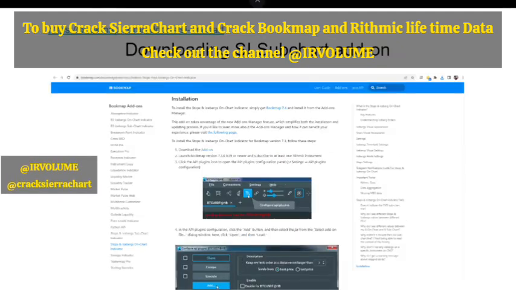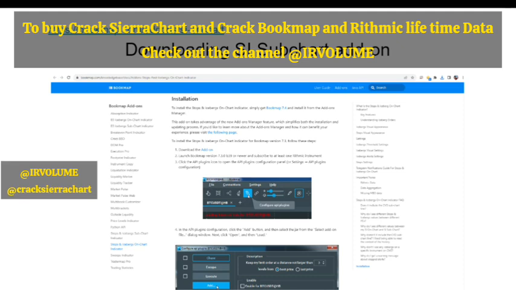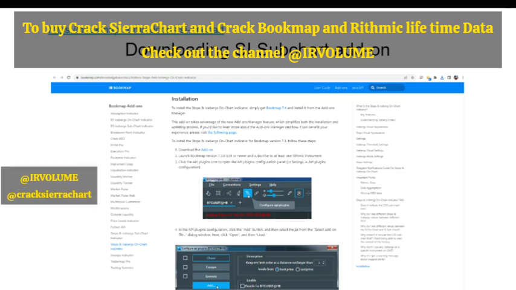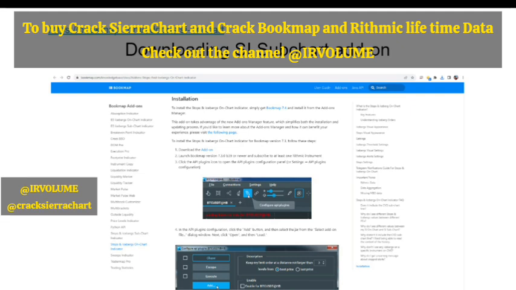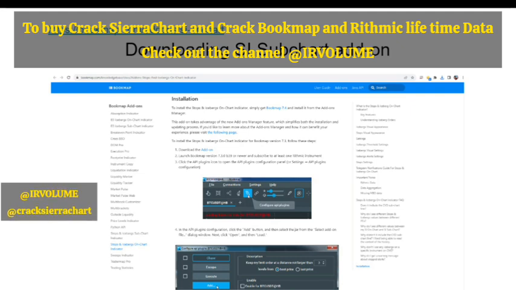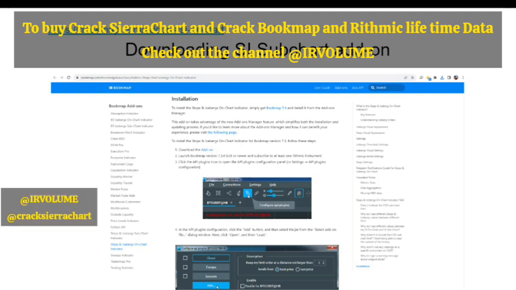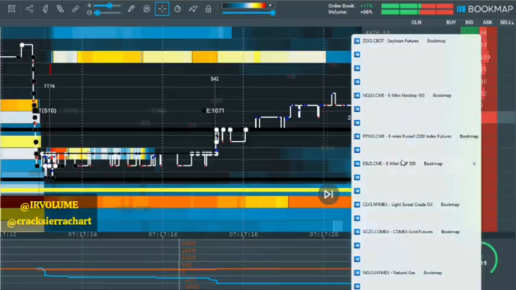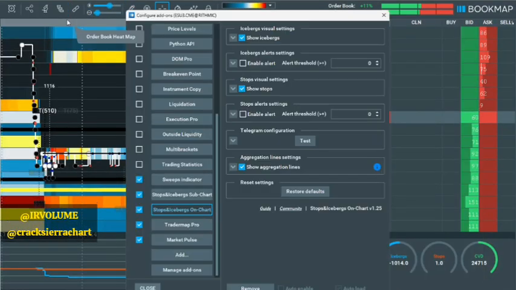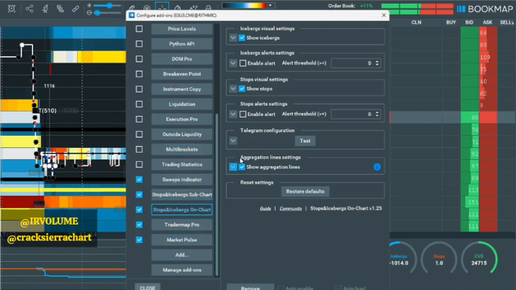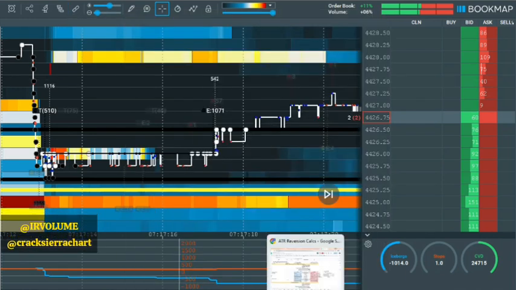Okay, so this is just the basic. We've gone over this a few times already: how to download these add-ons into Bookmap. So again, you go to the chart, I'll show you the actual chart here. Just go to here, click on these three diagonal rectangles.